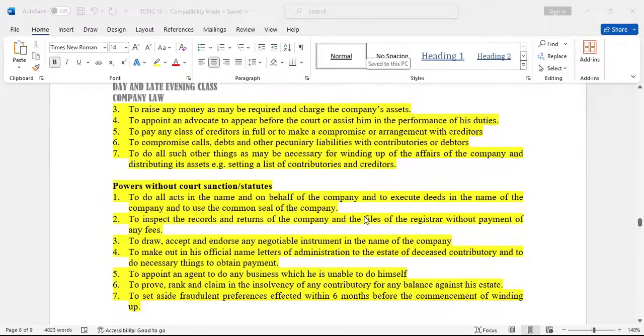So he can be the one in charge of coming up with those kinds of arrangements. Then, to compromise calls, debts, and other pecuniary liabilities owed by the contributories or debtors. Then, to do all such other things as may be necessary for the winding up of the affairs of the company and distributing its assets, for example, settling a list of contributories and creditors.